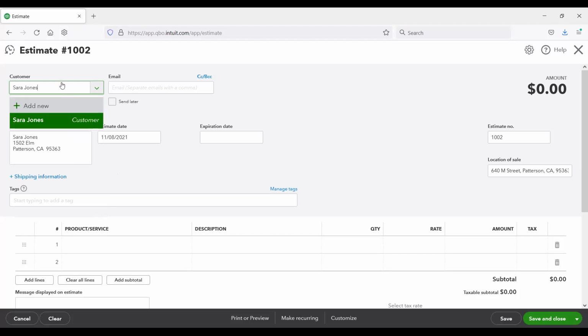So you can start typing, and if you don't see anything, then that's your best hint that, okay, new person. So add new. And by the way, adding new customers is a good thing. You want that.